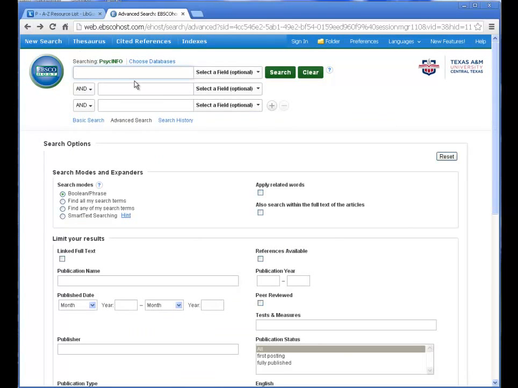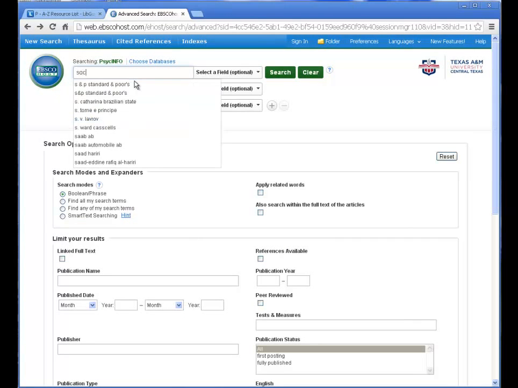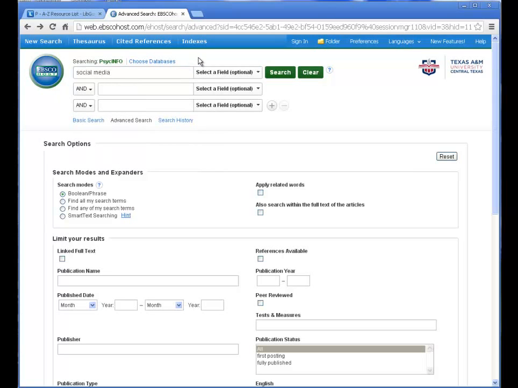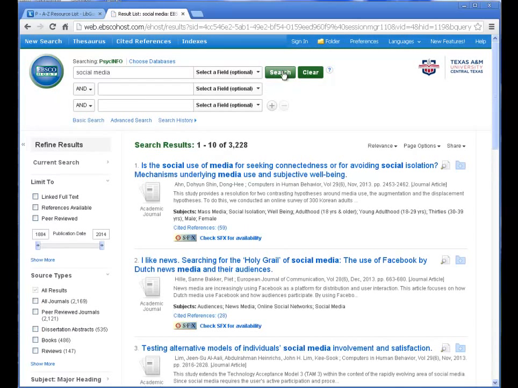Oops. Back to where we were here. Okay. So I want to look at social media. Now, if I put in just social media, it pulls up 3,228 results. Let's see if I put that phrase in parentheses. Should be the same thing, because all the parentheses tell the search engine is look for these words occurring closely together, just as if you didn't have them.